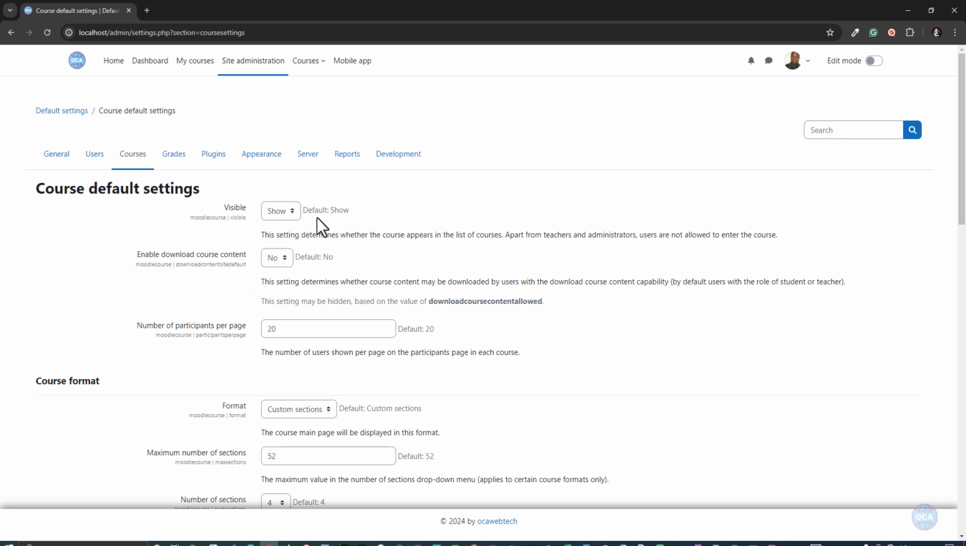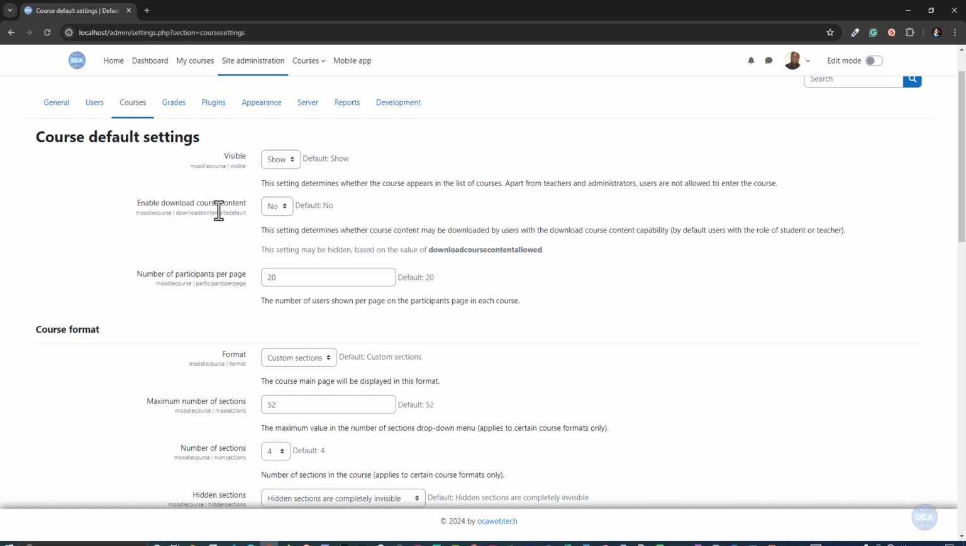By default, our course is going to show, but if you want to hide it, you can select hide. It simply means that a user cannot see the course if you select hide, except the administrator and the teachers. They are the only ones that can access the course if you select hide. By default, we are going to show our courses. Here you can see enable download course content. If you want the course content to be downloaded, you can select it here. By default it is no, and I'm leaving the default.